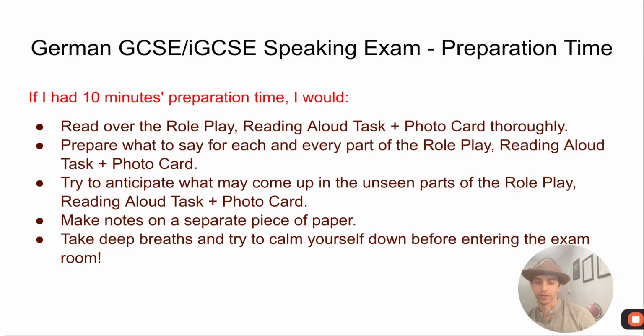So whether you're doing the role play, reading aloud task, or your photo card, you'd have each of your candidate cards for whichever of those tasks you have to do for your exam board on you during that time. You won't be allowed to look up anything, of course, or to use the internet. And yeah, the examiner or the invigilator will be there to make sure that you don't cheat in that preparation time. But this is what I would do if I had about 10 minutes of preparation time.